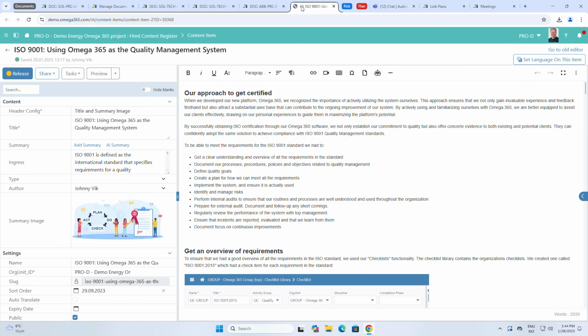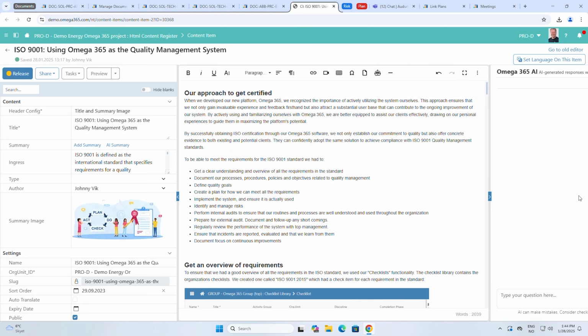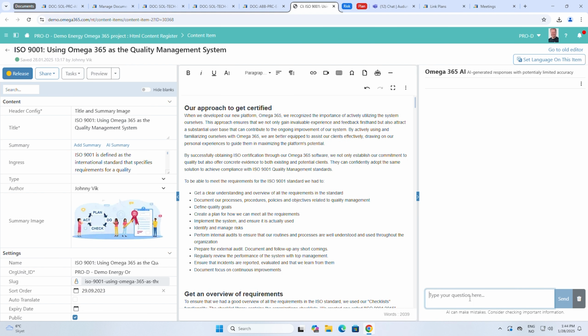Yes. Also in our content management system, where you have procedures, policies, etc., you can use the AI assistant. If I go here, I will get the AI assistant on the side here. I can ask general questions, like please give a summary, for example, or I can also get help adjusting and improving the text that they've written.